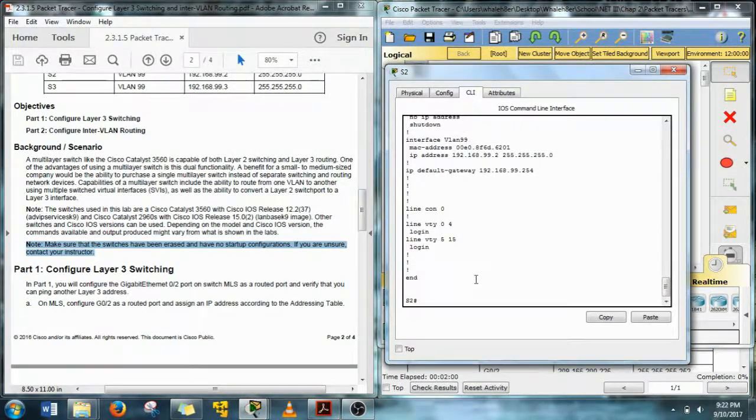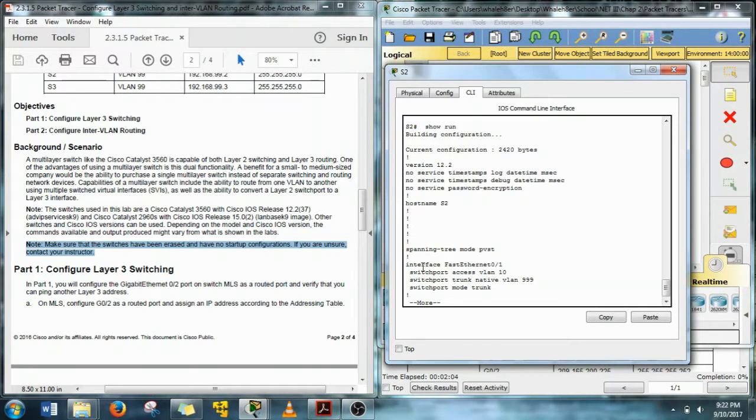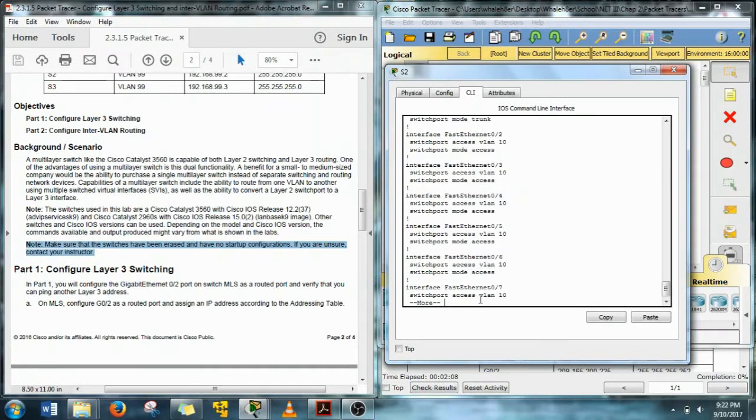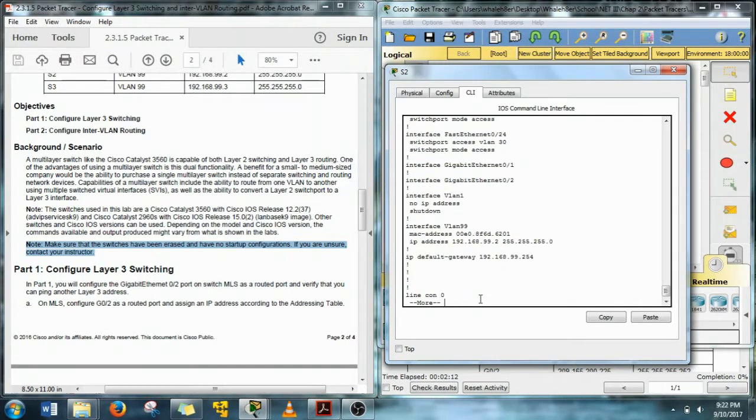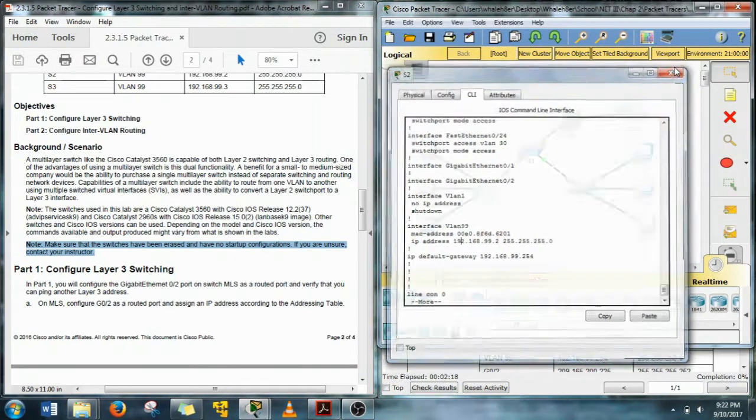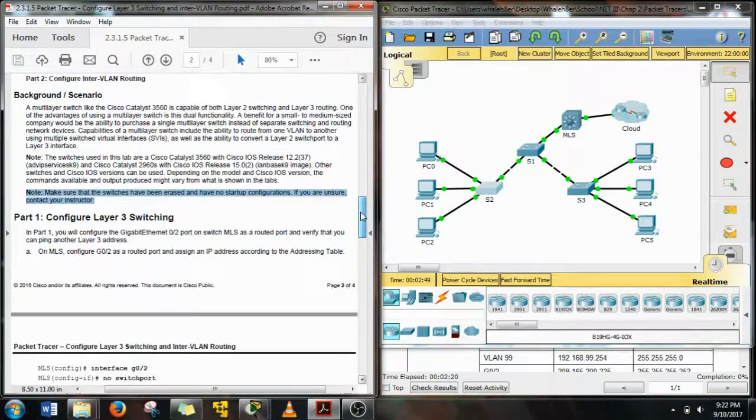Just doing a show run here, you'll notice that you've got FastEthernet in trunk mode. This one is. These are all set to switchport mode access, which is important. It's got its default gateway all ready to go. And I don't think they're talking about these switches, so don't worry about that.